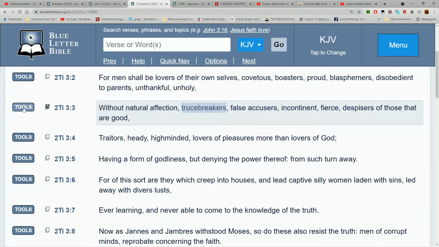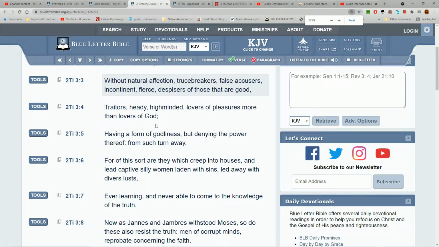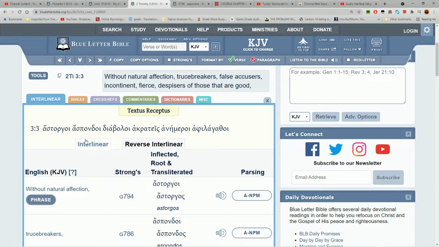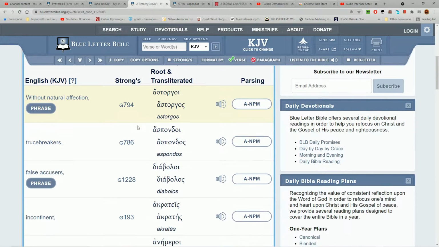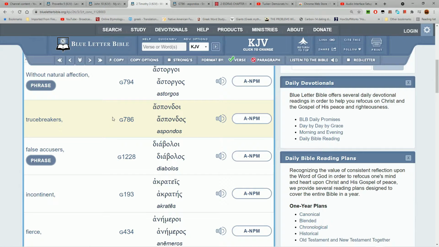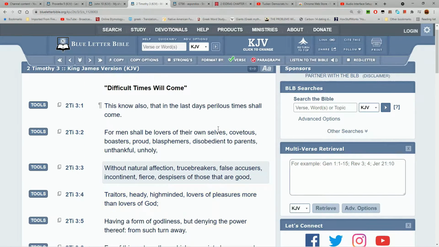This is blueletterbible.org. Let me blow it up so you can see it, if you're actually watching a video and not driving or whatever. You can click the tools button right there and get the Greek words, and you can do the same thing for the Hebrew also. The word I'm focusing on is right here, truce breakers. I already have it up, so you can click the X and go back down to normal.